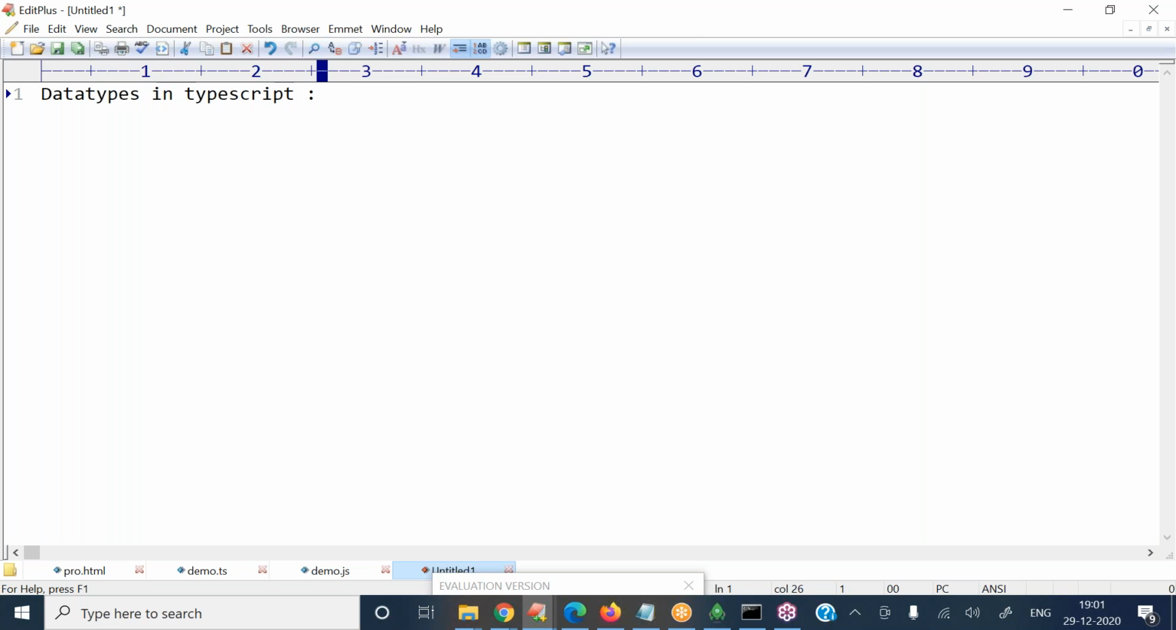Yeah. So first of all, data types are used to specify the type of variable data. So there are different types of data types we have in TypeScript. Those data types are nothing but number, next one string, like that.